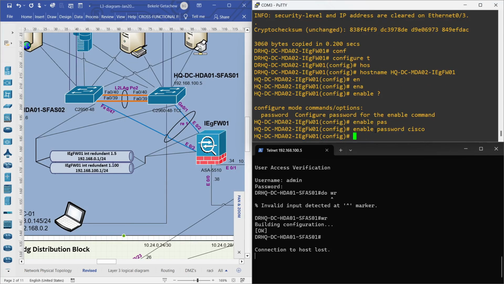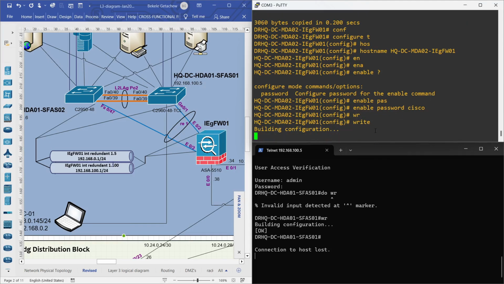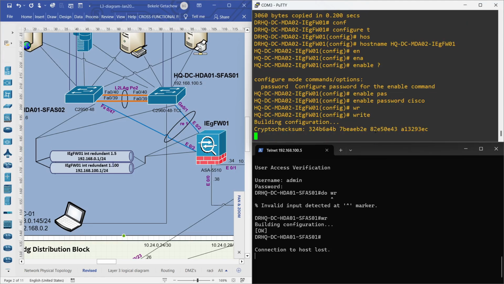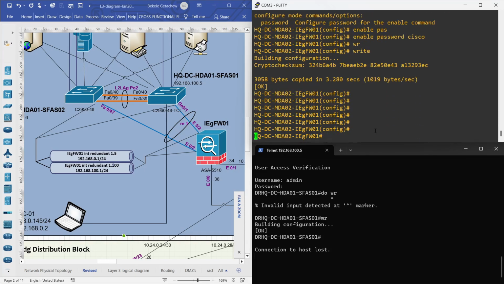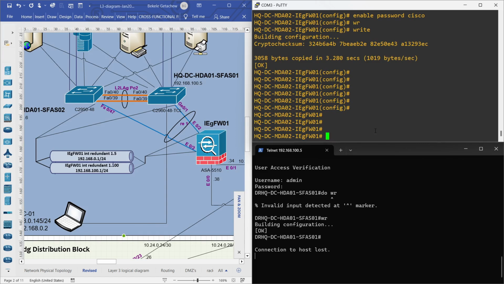Now set the password. You can make it Cisco, you can make it any password that meets complexity requirements. Okay. Now what I need to do is to apply the change. You have to save it. Okay. Now we are in the privileged mode of the firewall. Is that right?